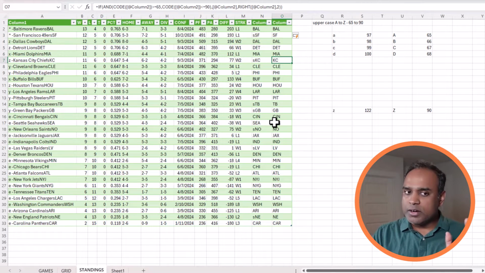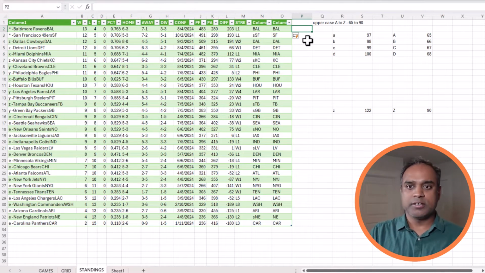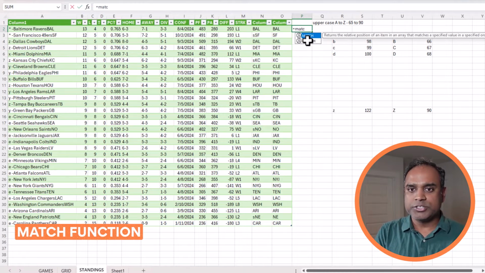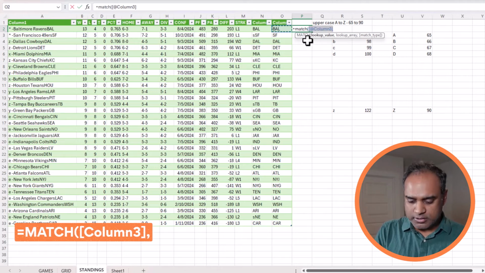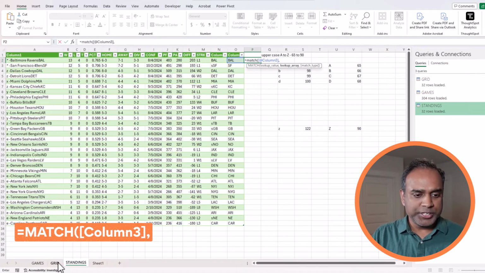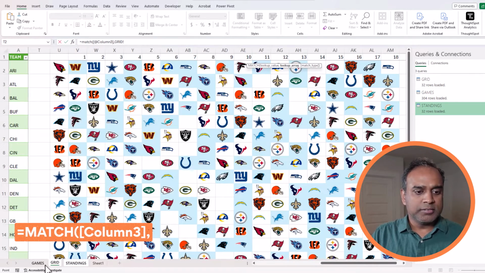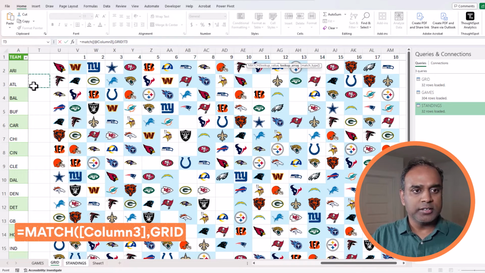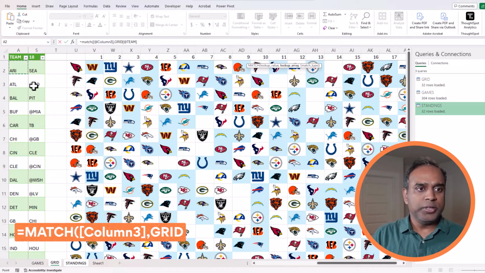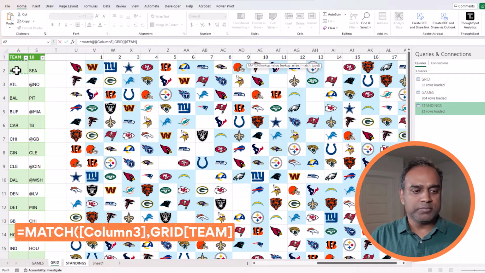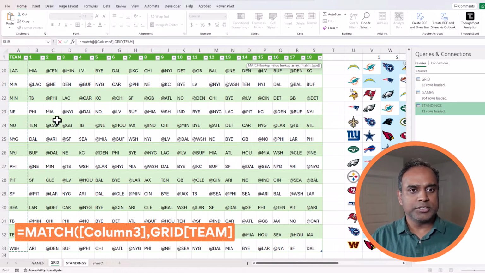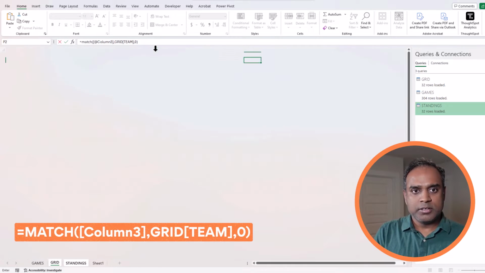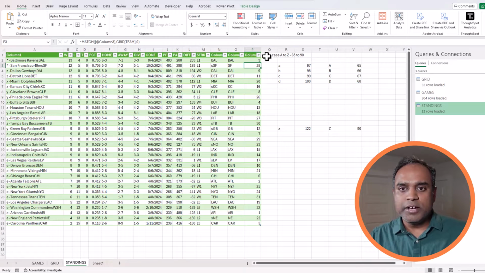So another thing we want to make sure is we check whether this is correct. So I will do a quick MATCH function and say the value that we have created now, go and check it in the grid. Grid has a unique list of team abbreviations. So I'm going to just say, go to the grid, look for in the team column, comma 0. Now we do have the values populate.